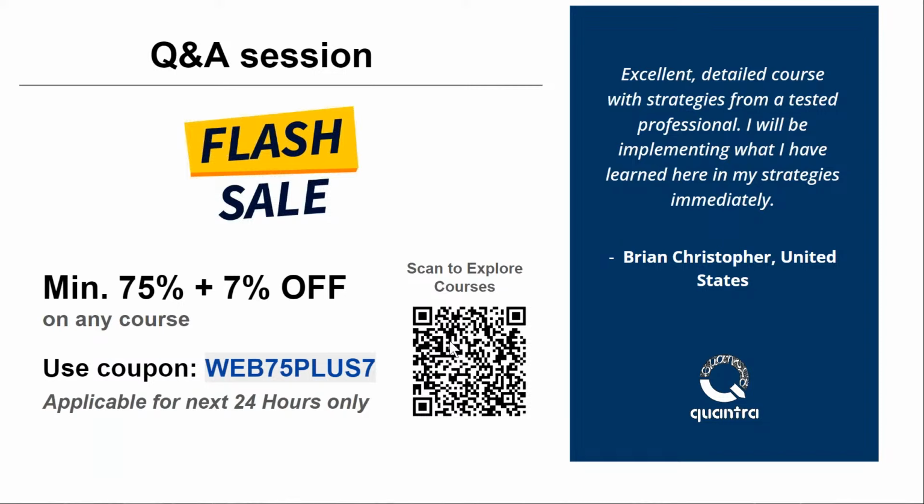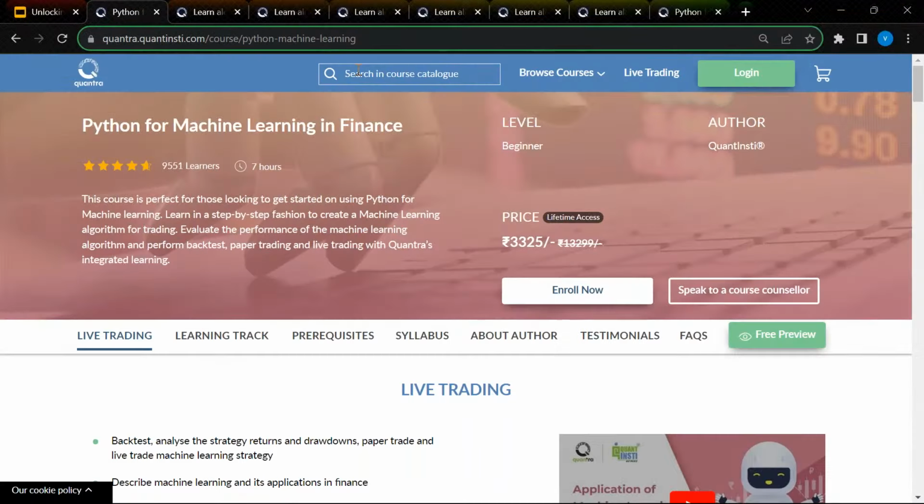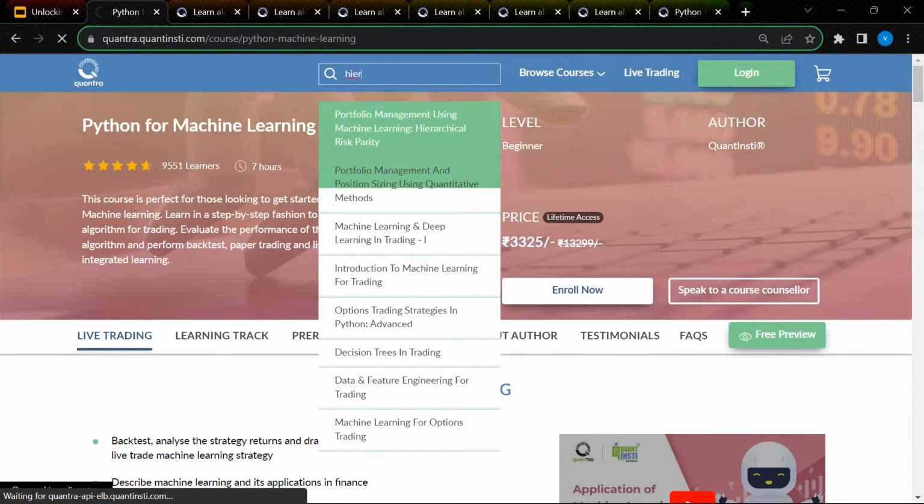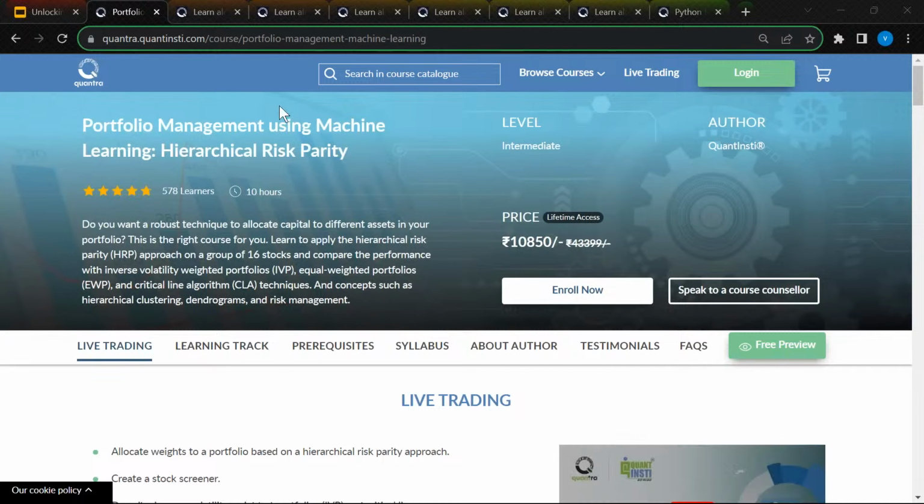But if you want to explore applications of ML in portfolio, you can look into a course called Portfolio Management using Hierarchical Risk Parity. I can quickly show you. This is the course you can look into if you want to explore ML for portfolio management. Hope you made a note of it.